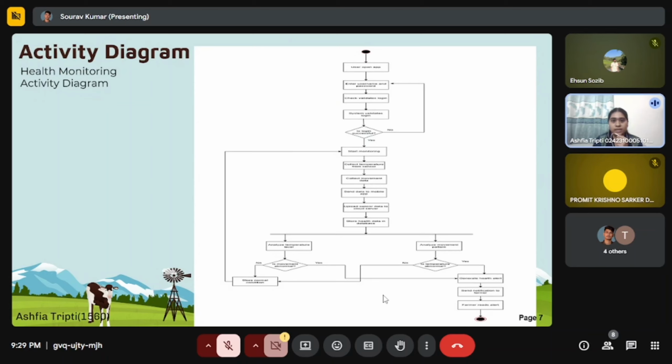Here we have the activity diagram of health monitoring. This activity diagram describes the cattle health monitoring process. After the user logs into the app, monitoring starts automatically. Sensors collect temperature and movement data, send it to the app, and upload it to the cloud where it is stored and analyzed.